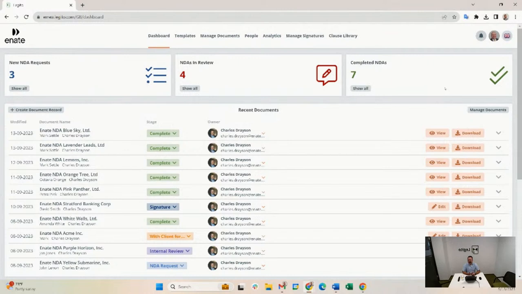How many requests are there? Charles is specifically interested in that. What's in review? What are we waiting on? Whether it's a review from Charles or the client, both of those show up in this review stage. And then how many are actually executed and completed? I can see all of those at a glance when I log into Legito.